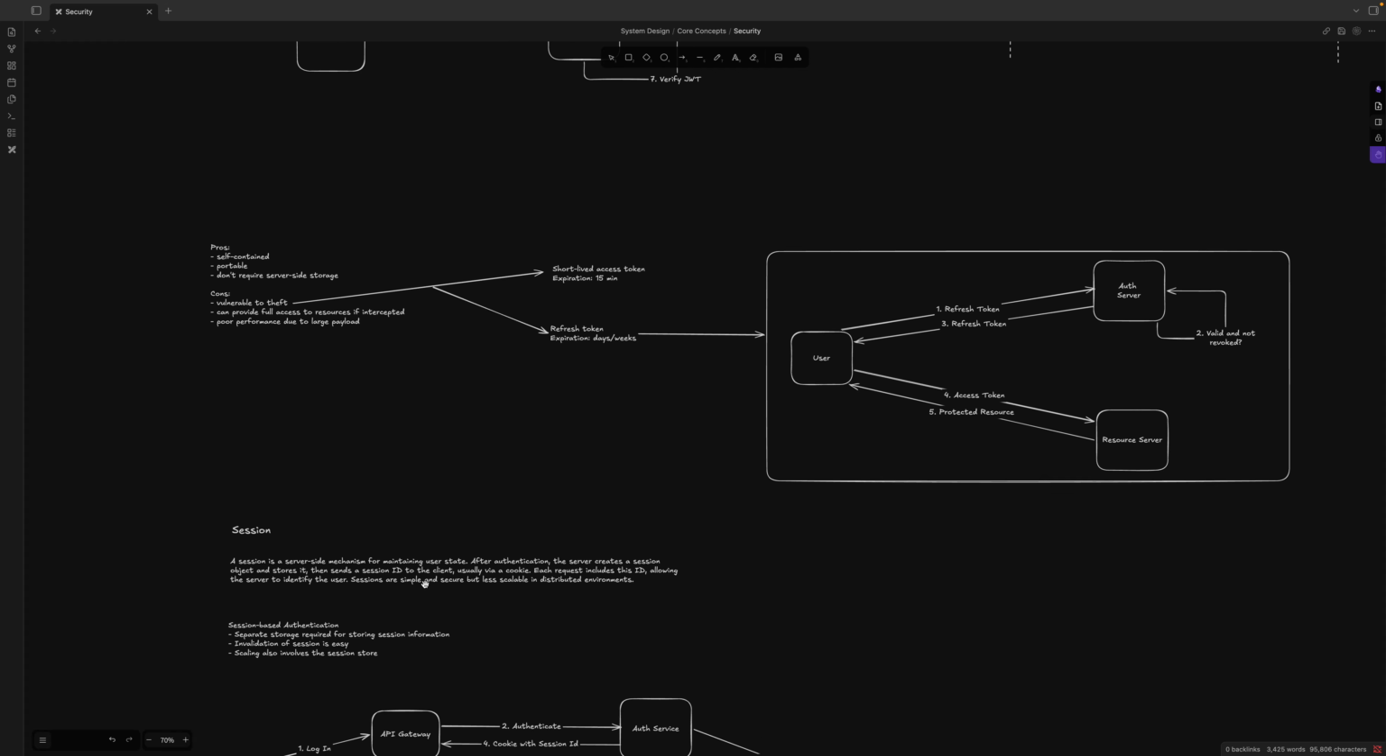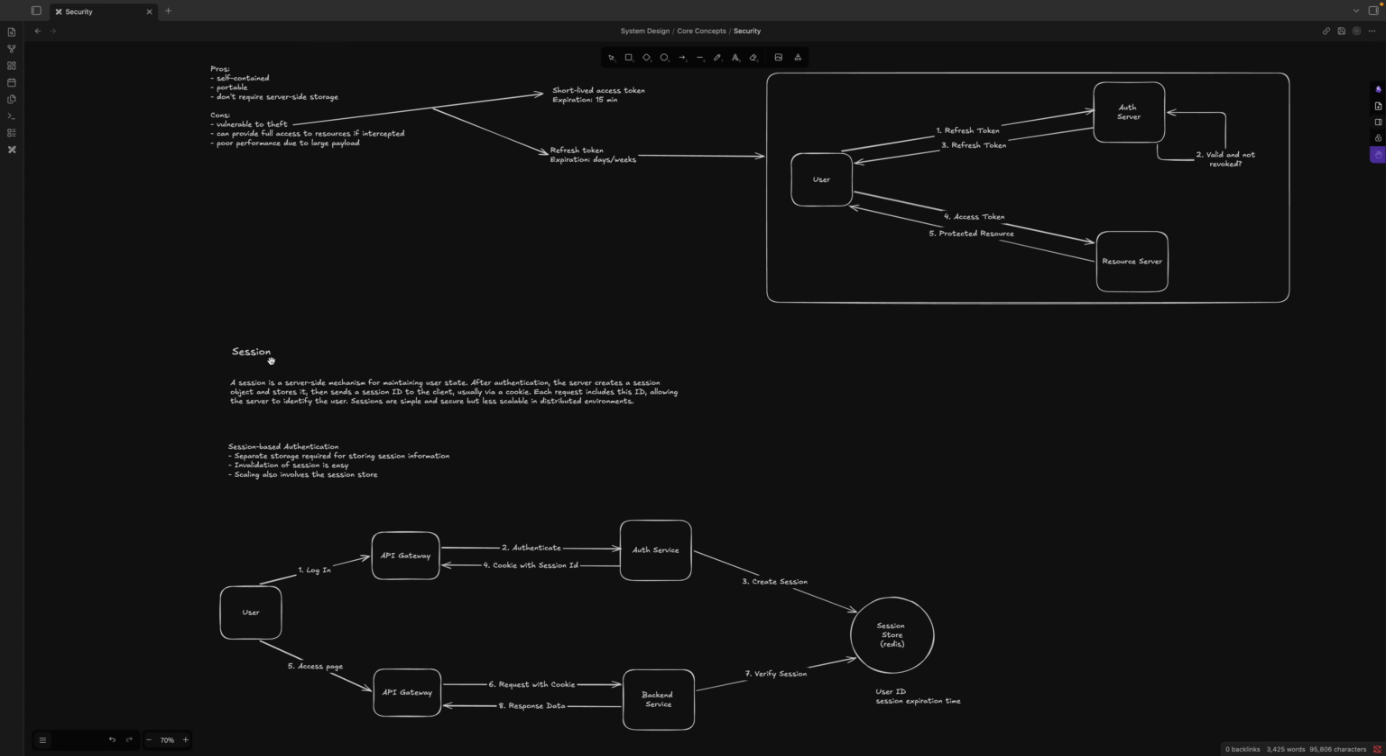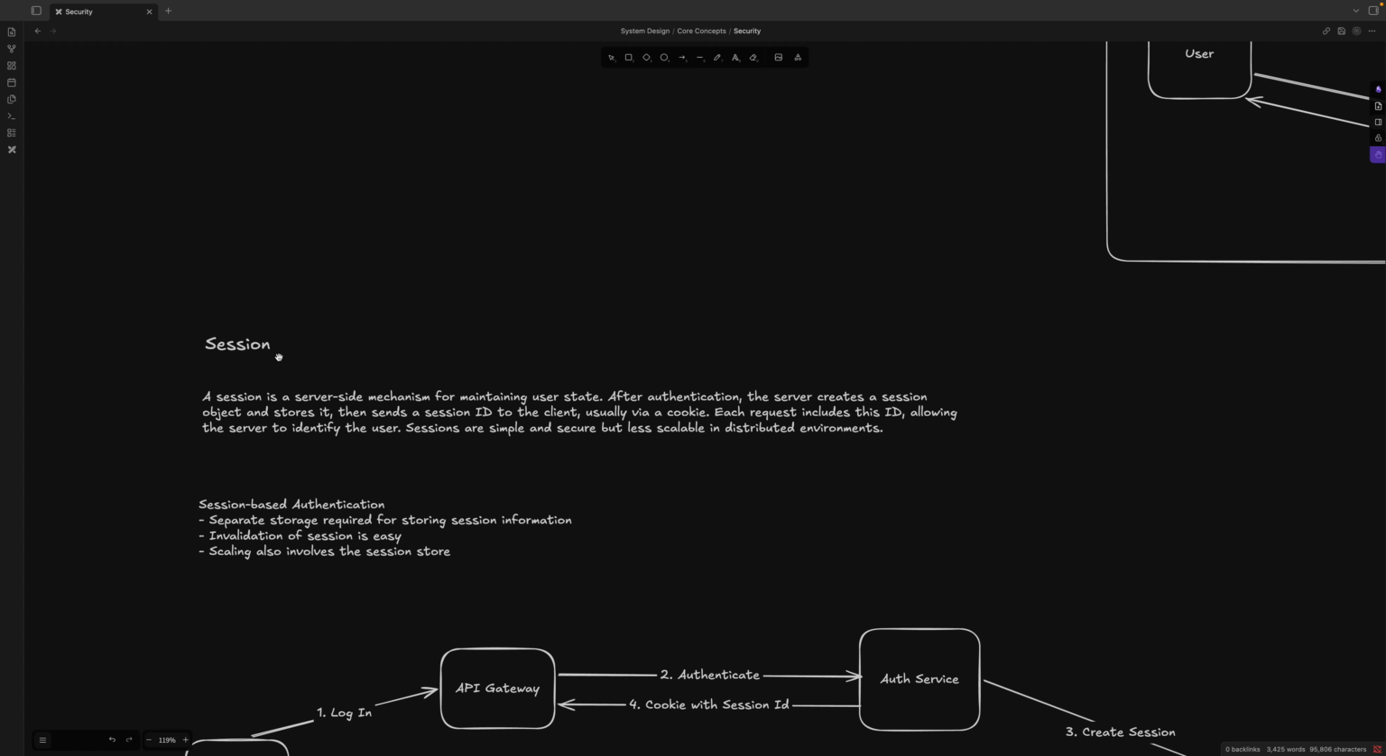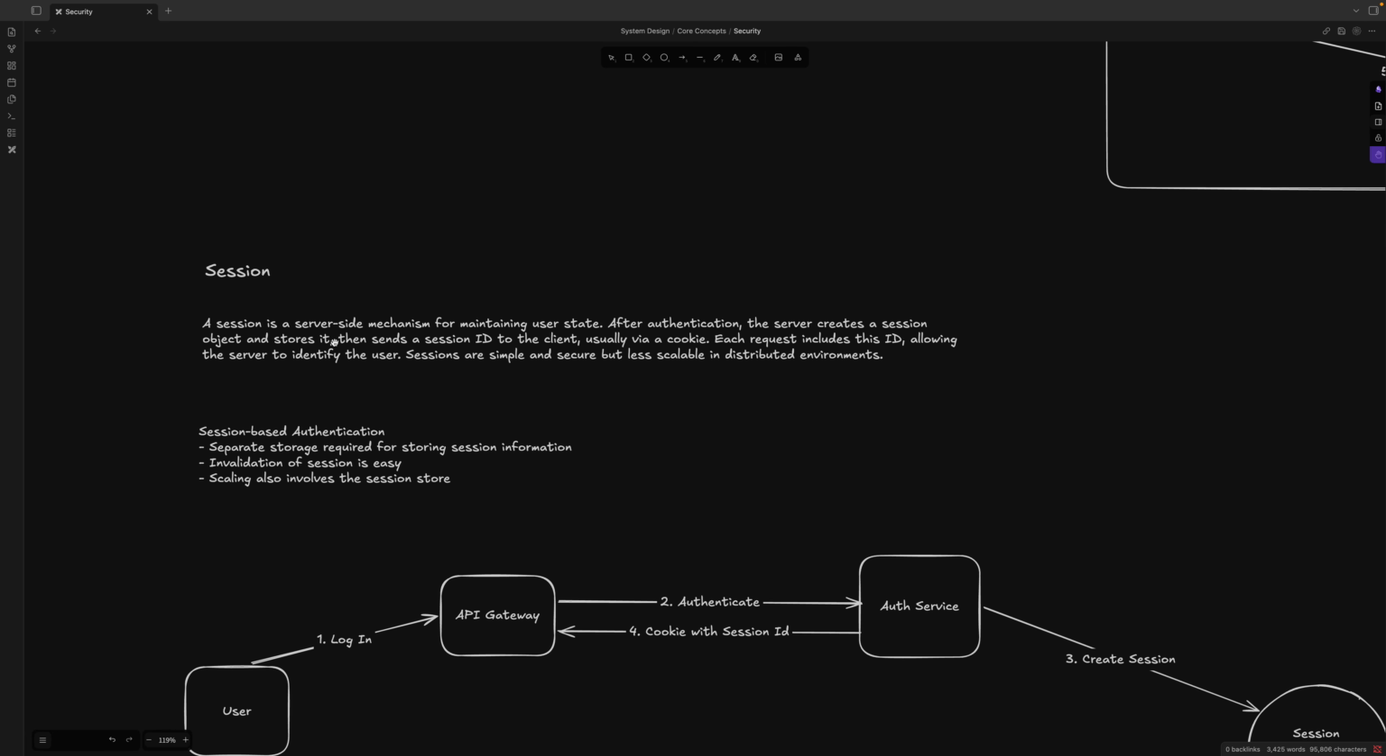Okay, so that's the key concept, which is called session. So what is a session? A session is a server-side mechanism for maintaining user state. After authentication, the server creates a session object and stores it, and then sends the session ID to the client, usually via a cookie. Each request includes this ID, allowing the server to identify the user. Sessions are simple and secure, but less scalable in distributed environments.